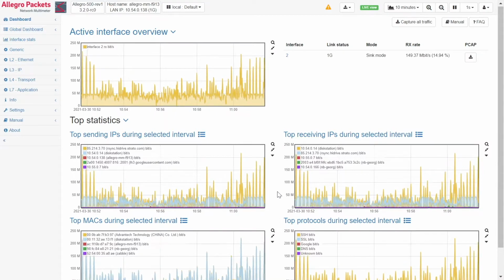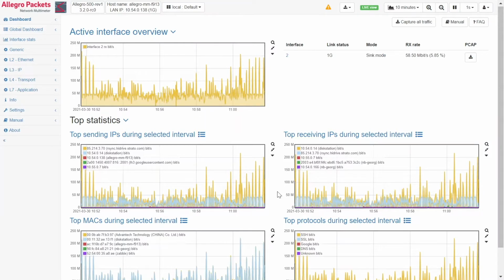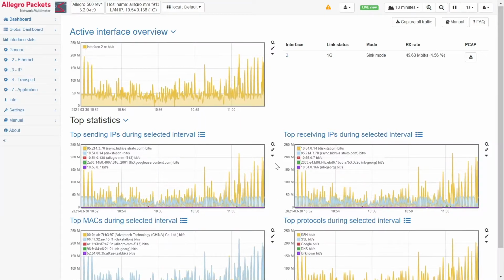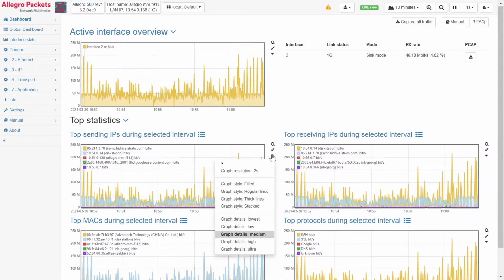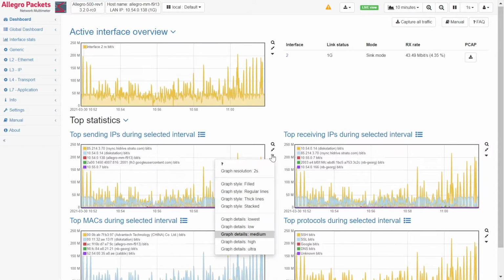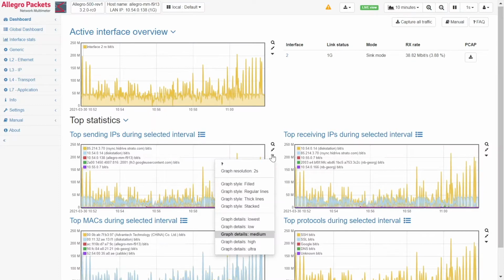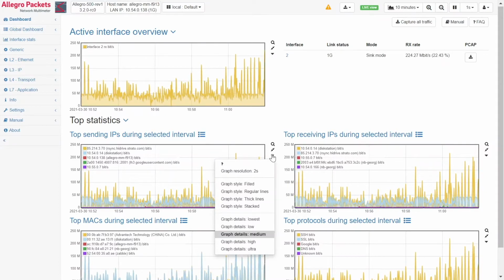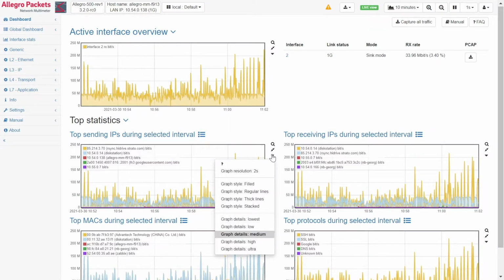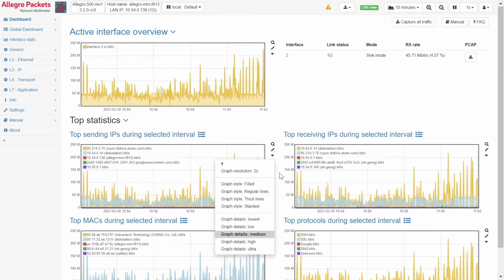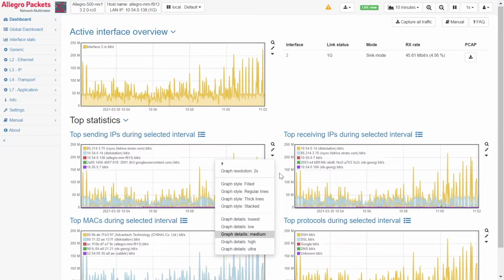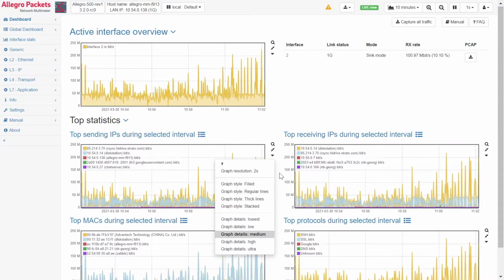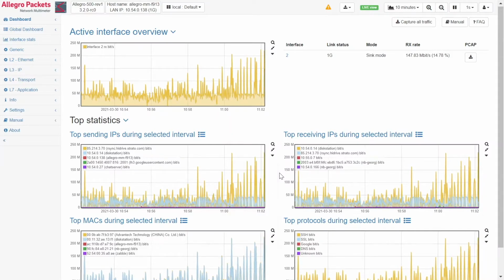The higher the quality, the more bandwidth is required between the Allegro and the web interface, between your client PC. The default setting now is medium, which is a balance between a lot of traffic or a very high graph resolution. You can also go to Ultra if you're very close to the Allegro, if the bandwidth doesn't count, and if your client PC has enough power to render all these graphs in real time.